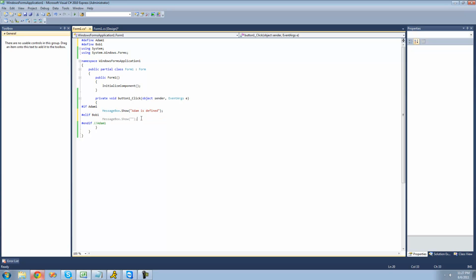So we'll just say Bob is defined, but atom isn't defined. So if we were to undefine atom right here, just delete that, then we can see it'll get to this code since atom isn't defined, so then it'll go to this else if right here, and Bob is defined. And we can use else as well, so we can say else, and then have a message box show saying nothing is defined. But since Bob is defined, it'll never get to this else right here.